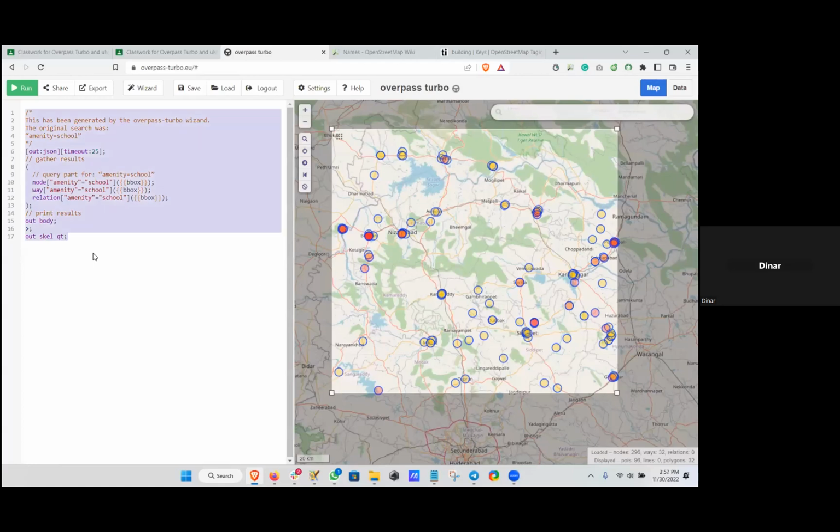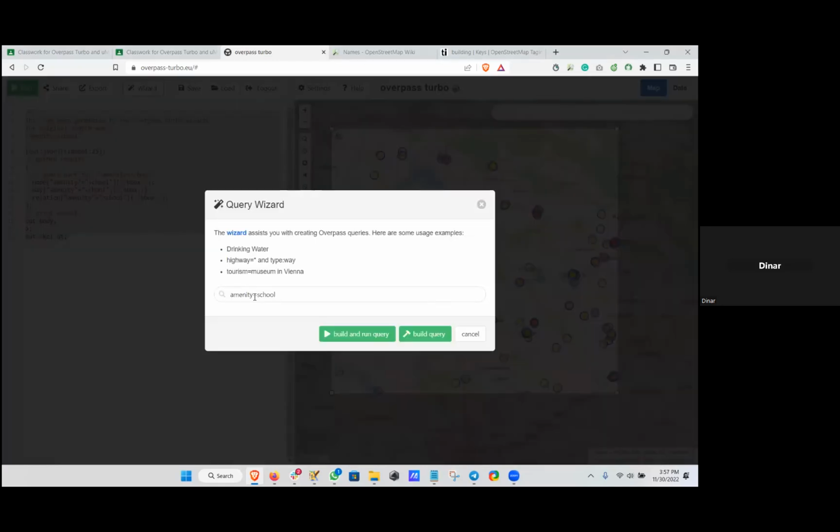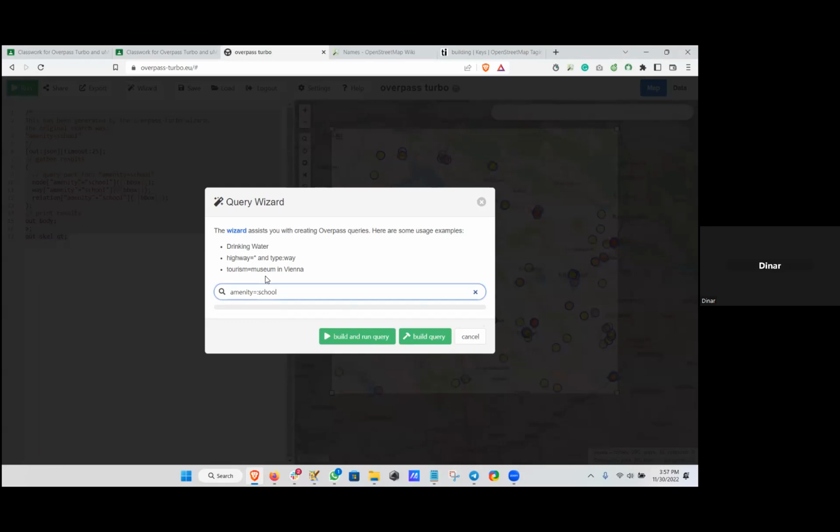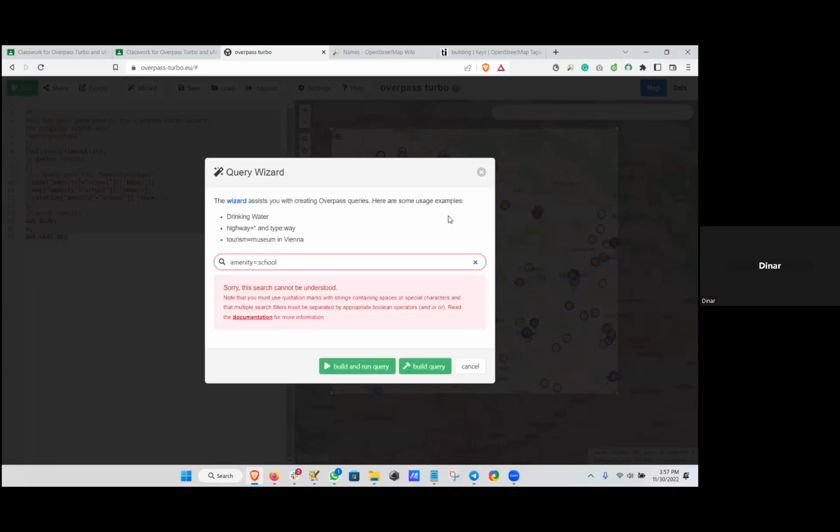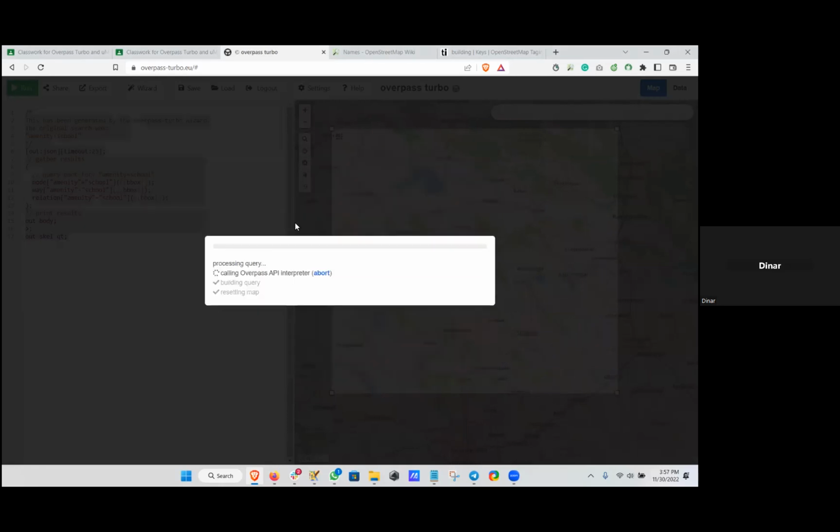So it means that your query already ran and no features were found. Basically, if your query is wrong, you will get a notification like this one. How to make a wrong query? Let me check. For example, like this. Sorry, this search cannot be understood by the Overpass API. So as long as you don't get any wrong notification, your query is good.